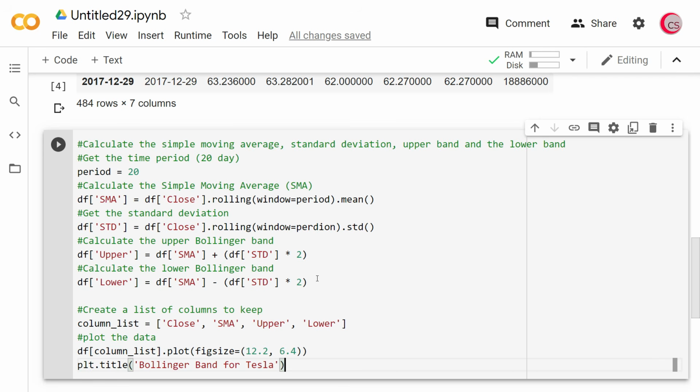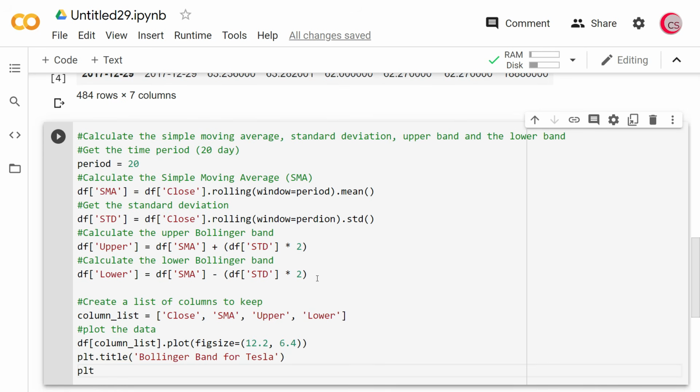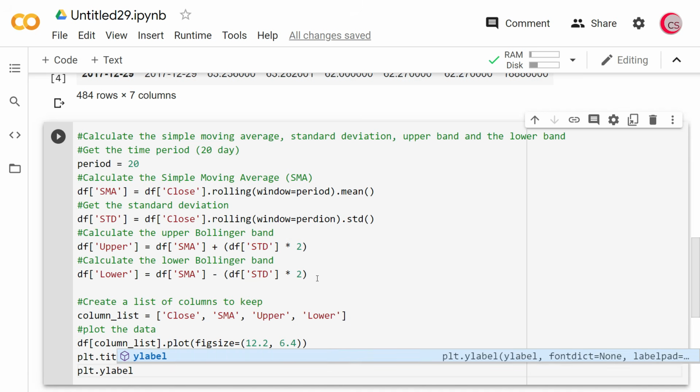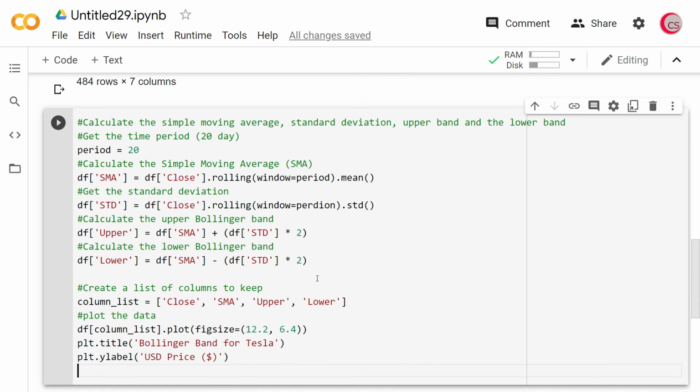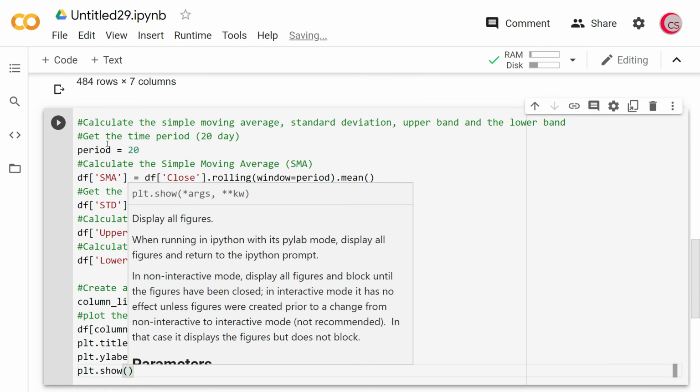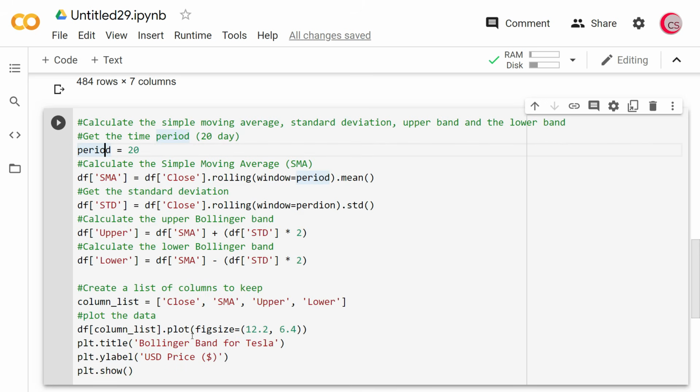Okay, and while I'm at it, I'll go ahead and give the y-axis a label as well. So I'm going to type plt dot ylabel, and I'm going to put USD price and then a dollar sign. All right, and then last but not least, I want to show the plot. So I just type plt dot show, and let's go ahead and run this.